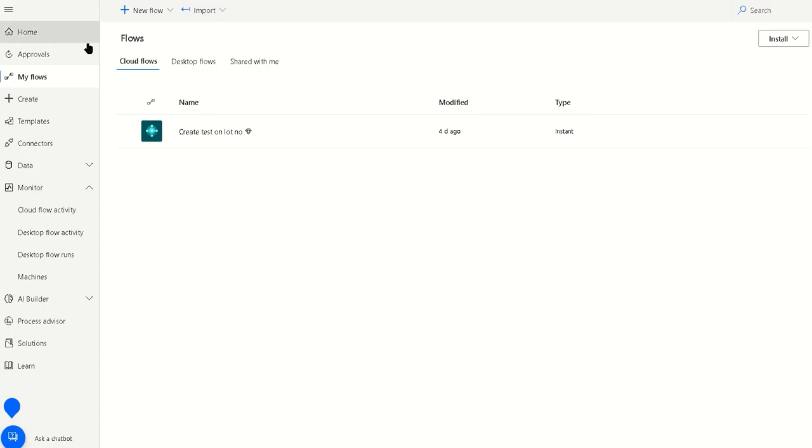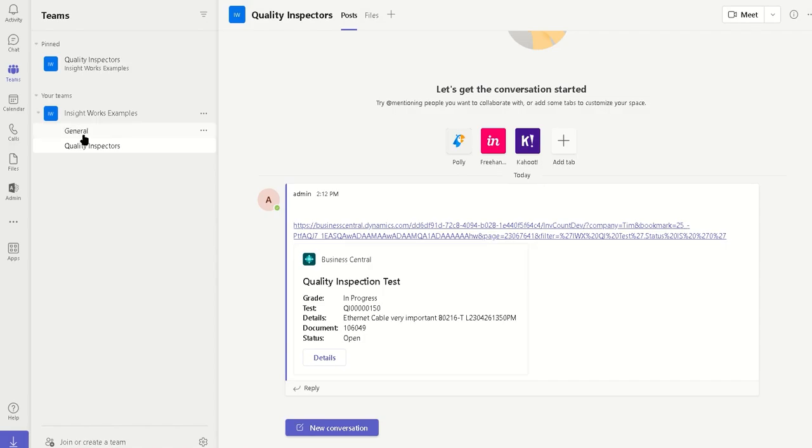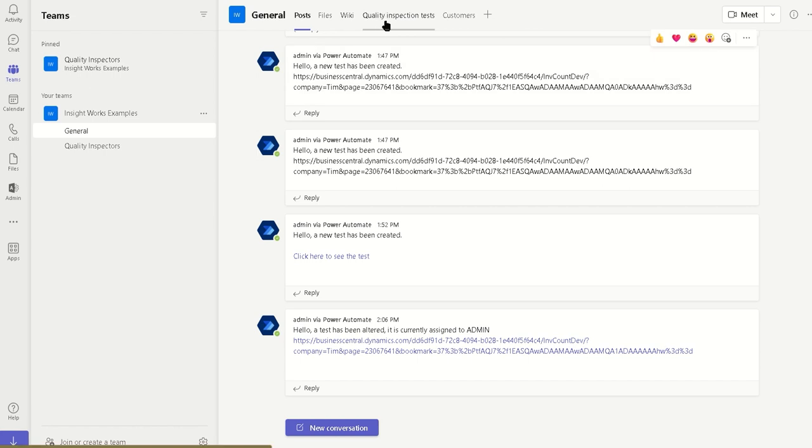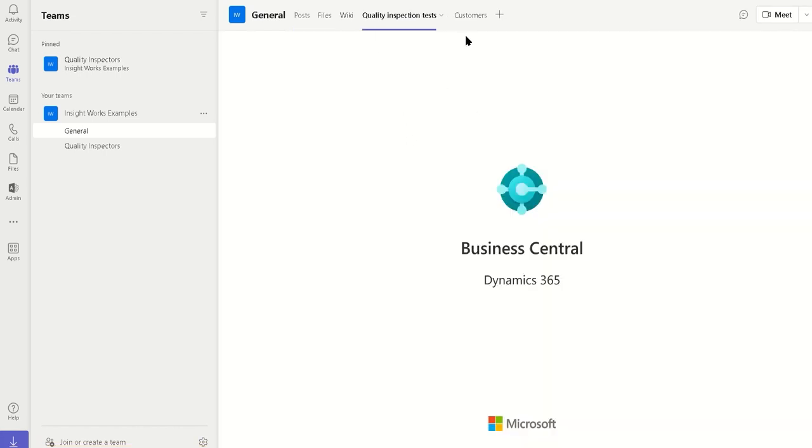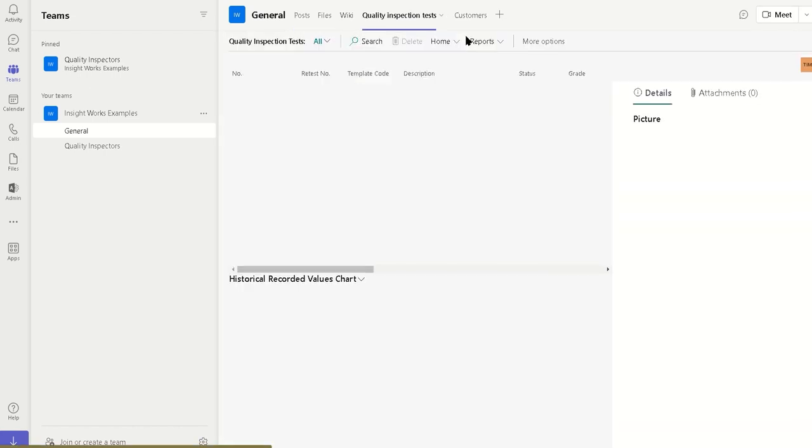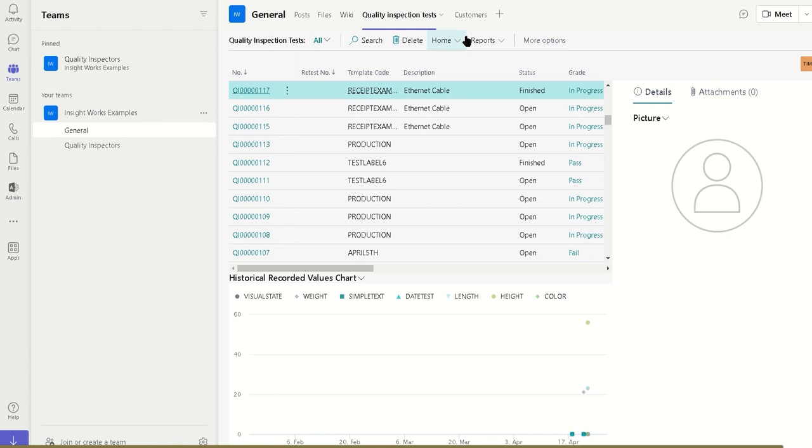All right, that's great. Now, one other thing you can do inside of your Teams is you can also just add in a tab that's related to your actual quality inspection tests. So for example, you could add in tabs that are maybe showing you unassigned or assigned, and you can interact with it entirely within Teams as well.